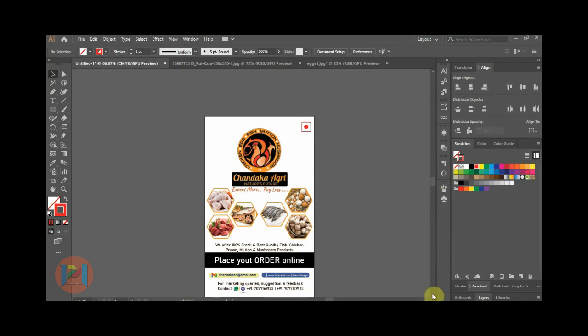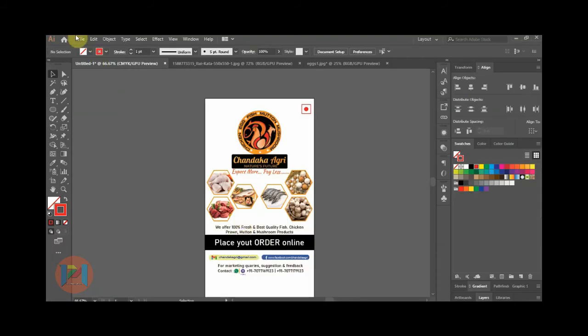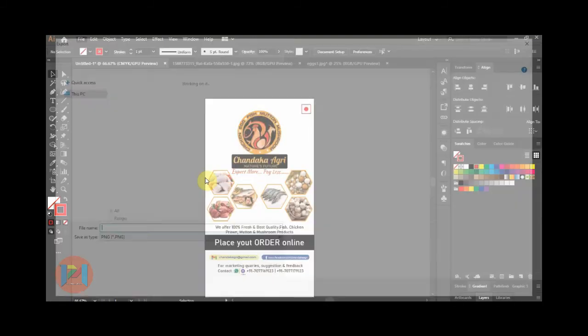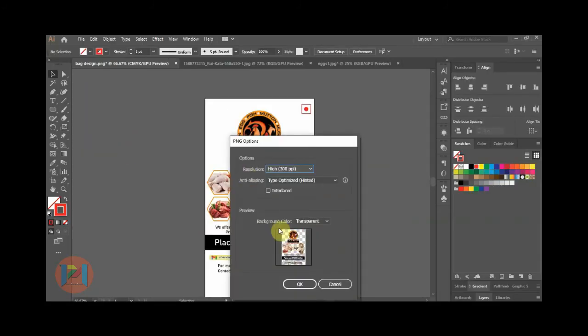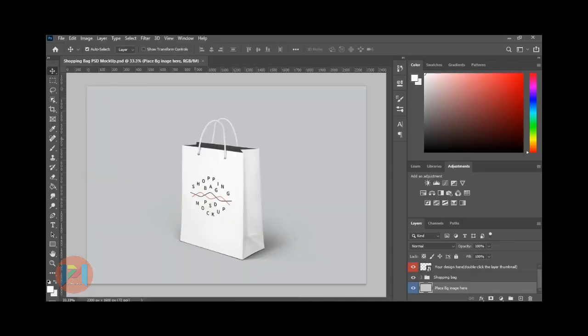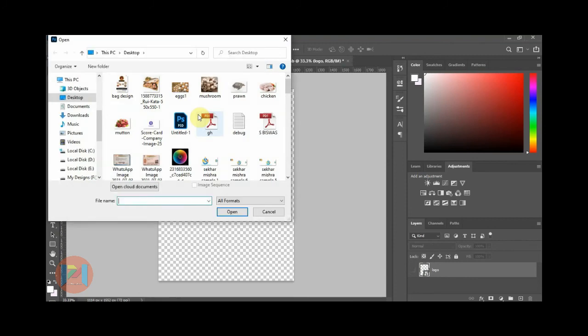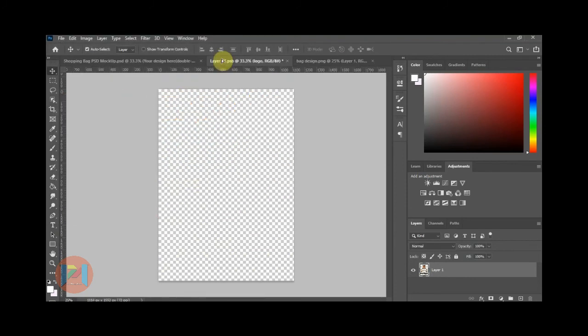Now the next part is to put it onto the mockup using Photoshop. That will show just a view of how the actual bag will look. Now I am exporting the image I have designed in PNG format. That should be 300 DPI and the background should be transparent. And here in Photoshop I have already downloaded some mockups. These are free mockups. So here I have to put the design. So I'm opening the design PNG file.